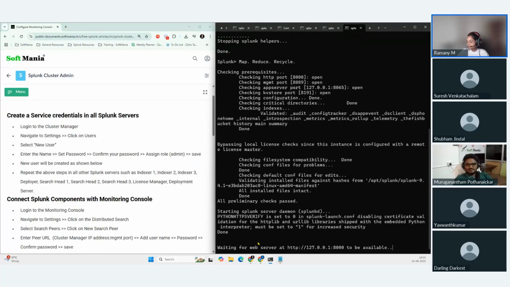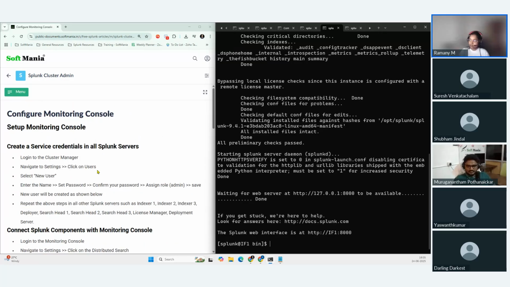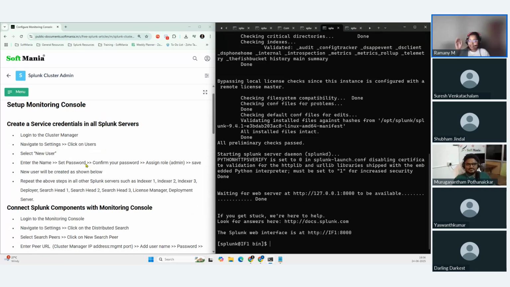Okay. It is still deploying. Okay, let's wait for it. Okay, then that's all the connection from the deployment server to the forwarder. We have configured the forwarders. Now, the next step is the monitoring console. We have to configure the monitoring console. Again, it is going to take some time. We have to create the service credentials in all the servers, and using that service credential, we are going to connect to your monitoring console, and from there you will be able to access all the components' data. You will be able to monitor it.